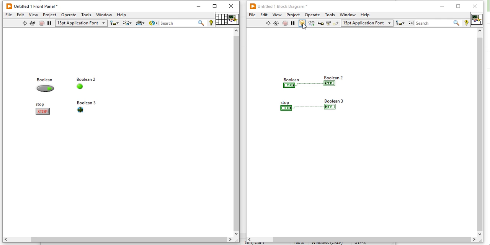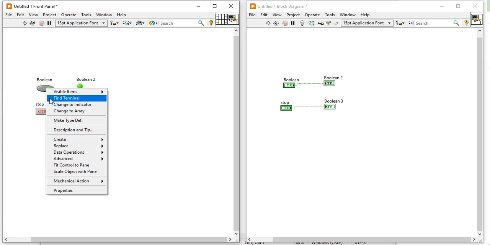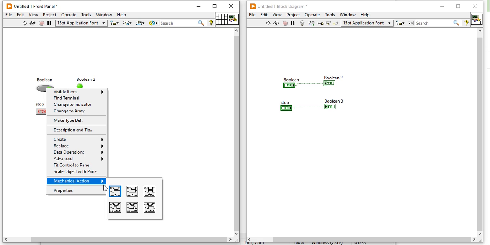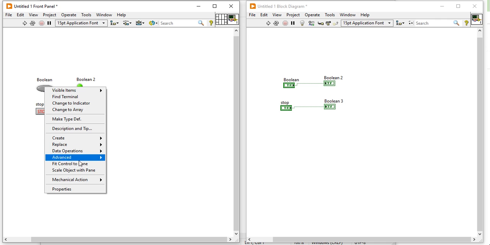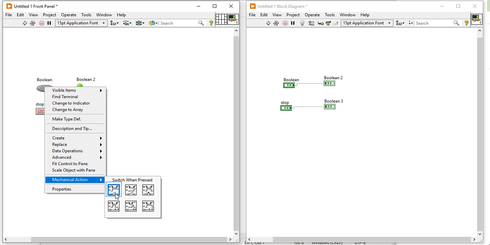Stop the program. Sorry, abort the program. Right click on the boolean control and come into the mechanical action. You will get 6 different mechanical actions. Boolean control has 6 types of mechanical action that allow you to customize the boolean object to create a front panel window that more closely resembles the behavior of a physical instrument.